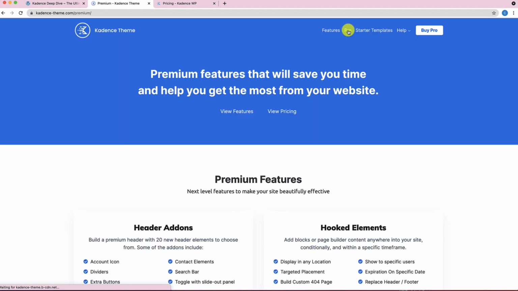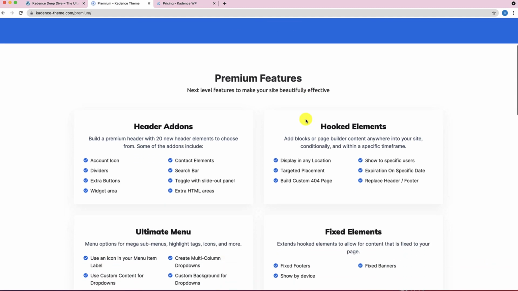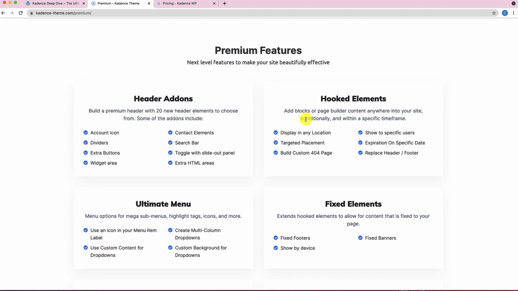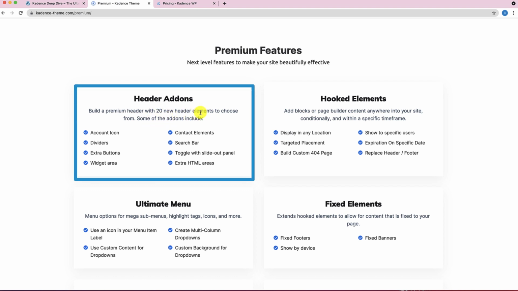So if I click on the pro link here, all right, it gives you premium features. So let's just take a look at what these premium features are. One is that you get 20 new header elements to choose from. So remember, in the free version, you only had 7.